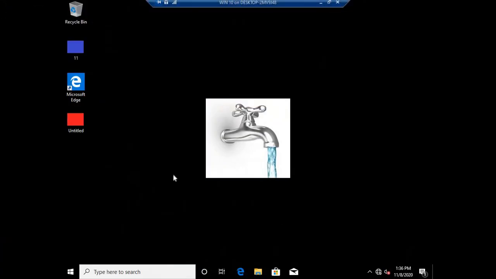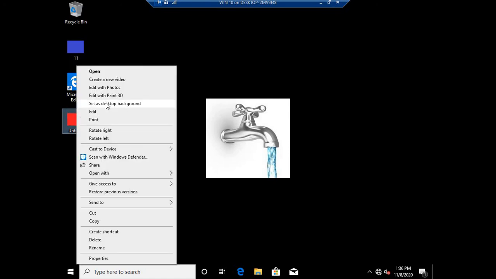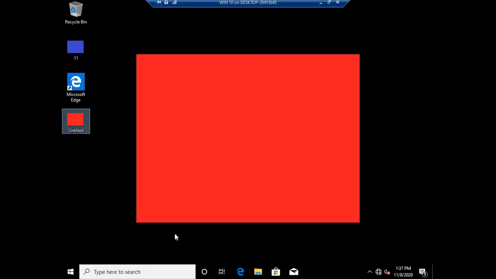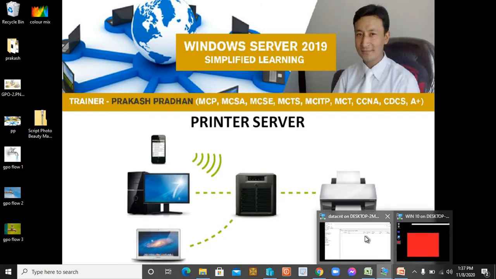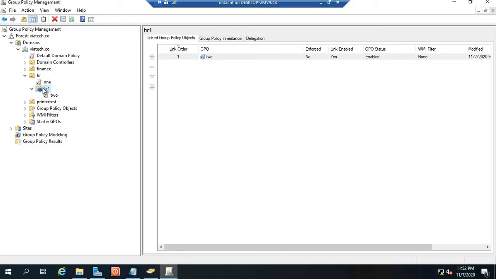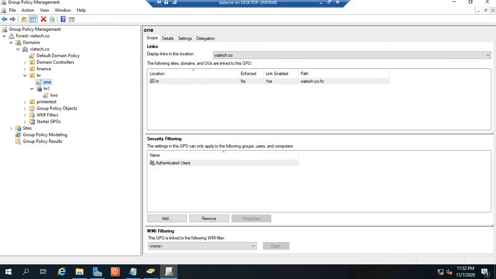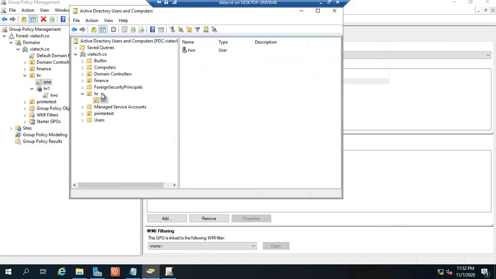So let's go to the client PC. Okay, now I'm going to change it. Right click, wallpaper. Congratulations, successfully done. Why? Because I have blocked the group policy inheritance. See here, this exclamation. That means the ones who are members of this HR OU will be affected by the wallpaper fix group policy, obviously.